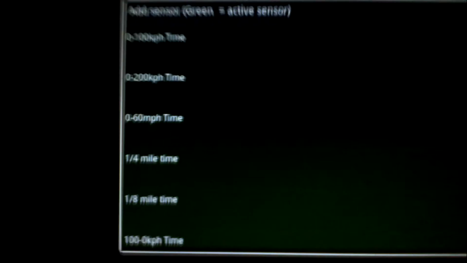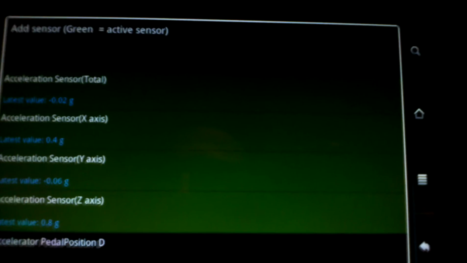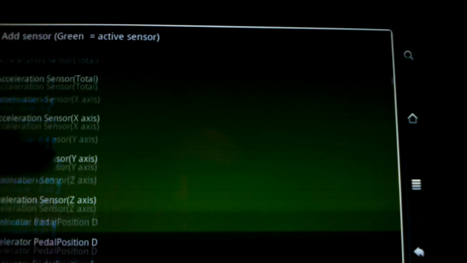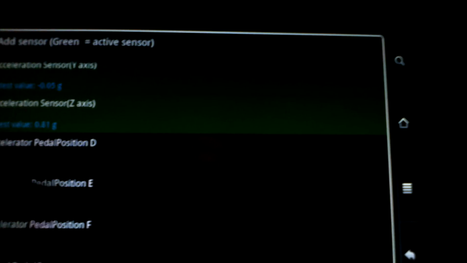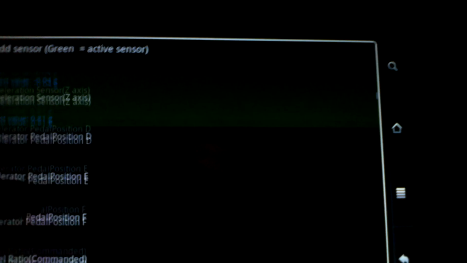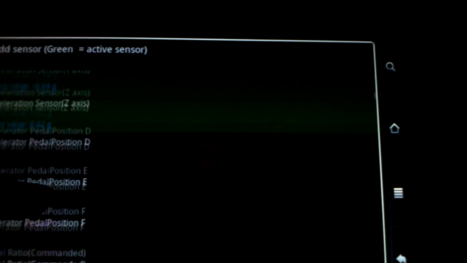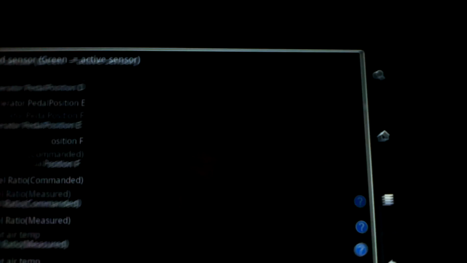I don't know if you can see well, but the ones in green, maybe you'll be able to see once I scroll down. Okay, there you go. So the ones in green are the ones that the sensors are active for my car. And the ones that are not highlighted in green mean that these sensors are not working for my car, meaning that it's not available.